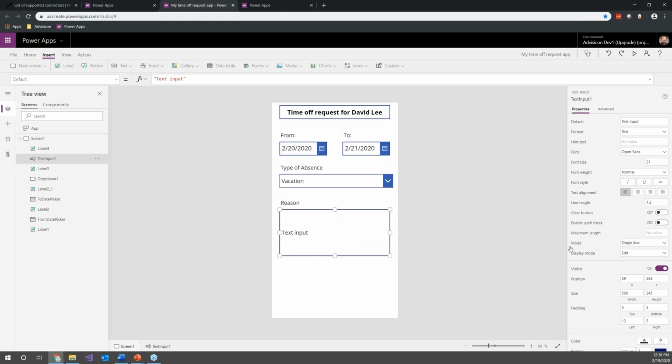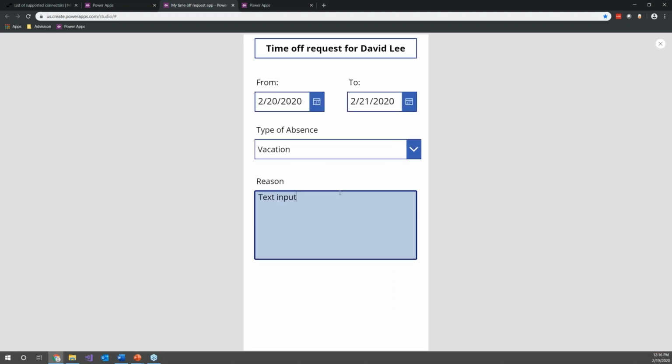So if I look over here in the properties, I can see that I can change the mode from a single line to a multi-line. And now I will be able to type a lot of text in here.